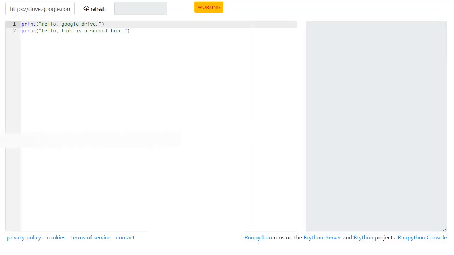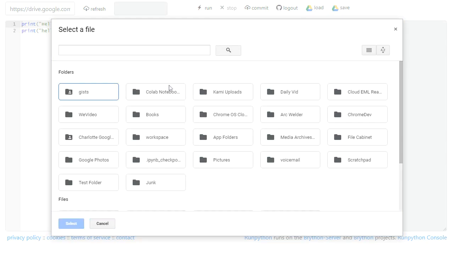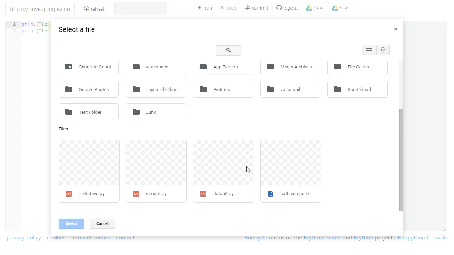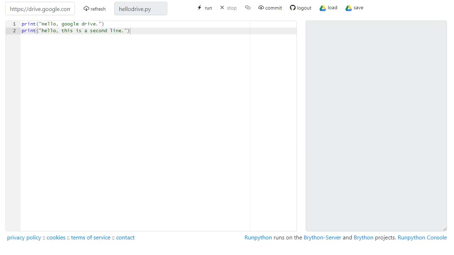Let me go back to RunPython. Also, if I wanted to go find a file in my Google Drive from here, I can click on the load button. And that brings up a standard Google Drive file selection dialog, which I'm not sure you can see in the screencast. And again, I can pick the file like hello drive, and we'll load it right up into this tab. So that's a handy way to use runpython.org with Google Drive.